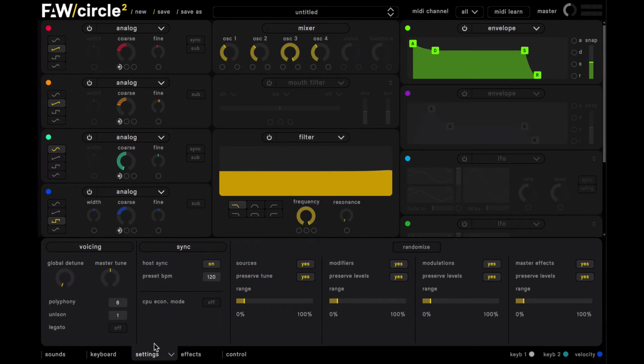Now going into our settings panel here, we're going to pull down the polyphony to 4 and then increase the unison to 4 as well. So we now have a full voice monophonic synth, and then we'll just push up the global detune slightly so this gives us a bit of a thicker texture.